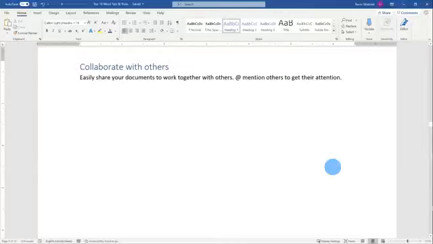Tip number 7, I want to show you how you can very easily collaborate with others on a document at the exact same time. In the past, if you wanted to work with others on a document, you'd have to email it to someone as an attachment, they'd make their edits, then they would send it back, and then you'd have to merge together all the edits. What a pain. Luckily, things have gotten a lot easier.